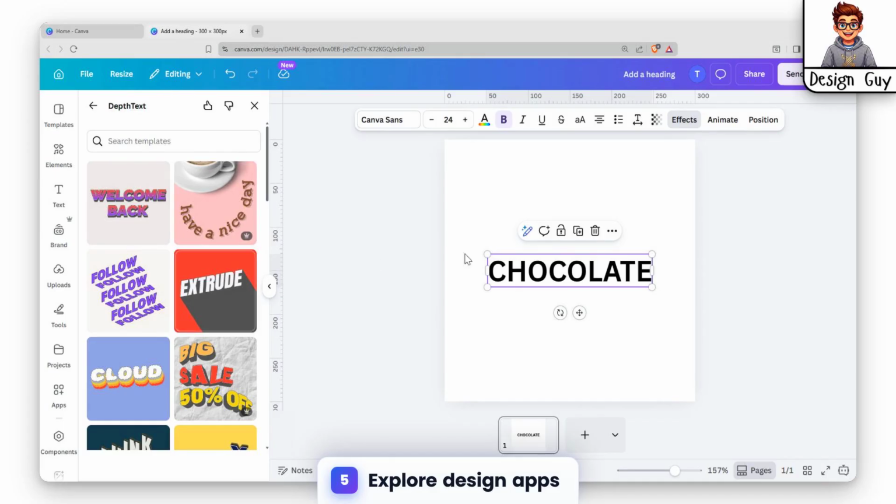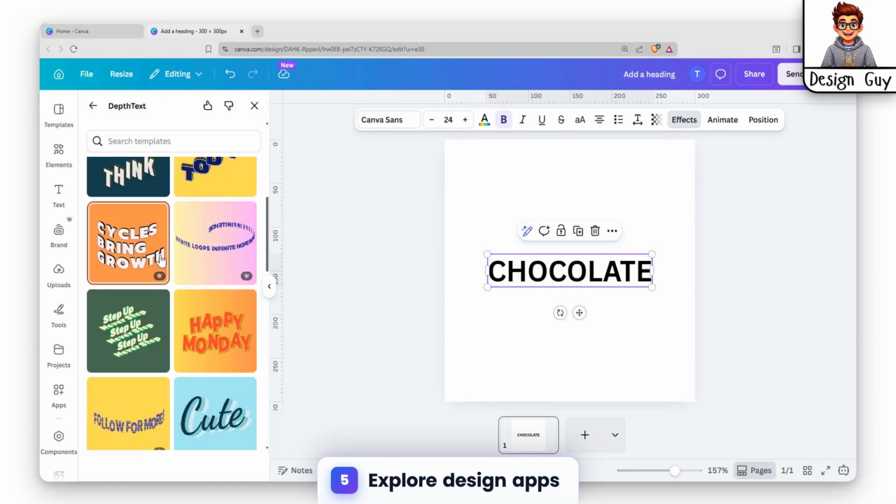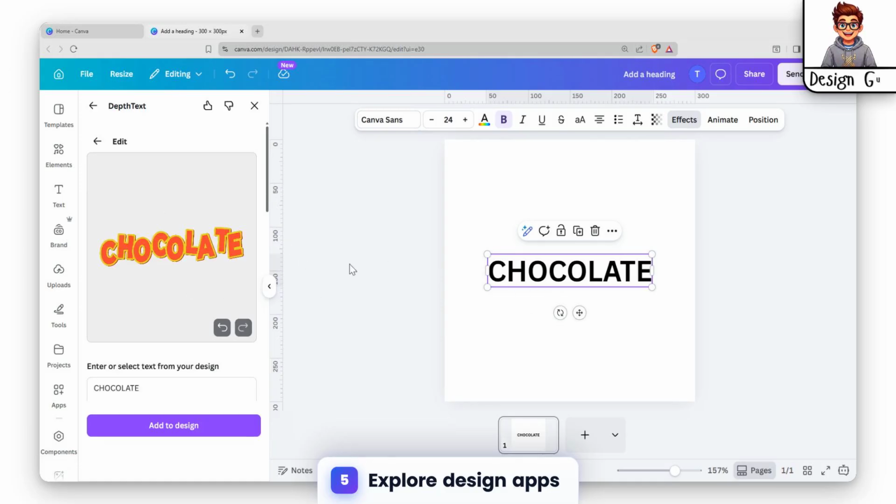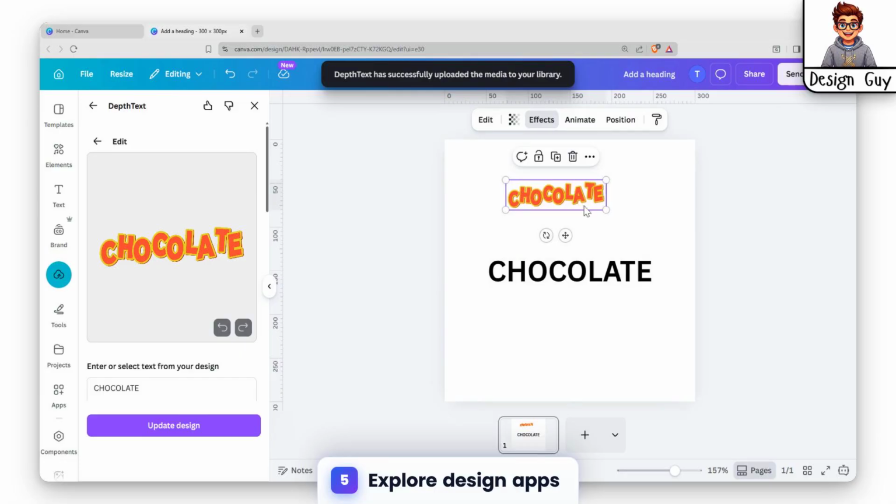To create new typography styles in Canva, start by selecting your text. Then, explore the available apps to find creative design options. Choose a style that fits your project, like this sample, and apply it to your text. You can add the styled text to your canvas by clicking on it. This method offers a simple way to enhance your typography using Canva's integrated apps.